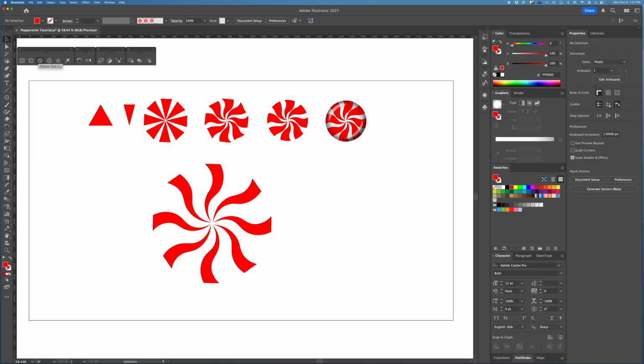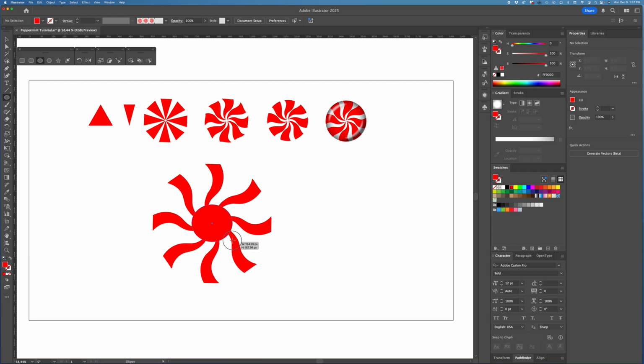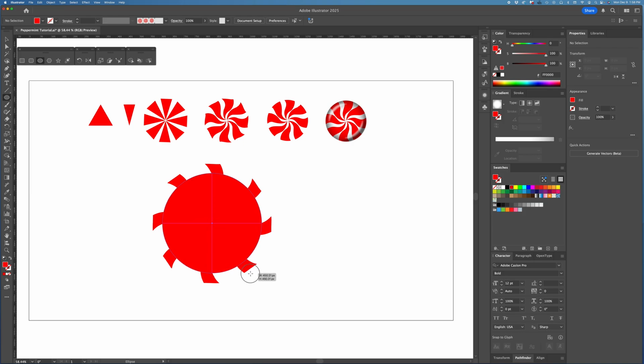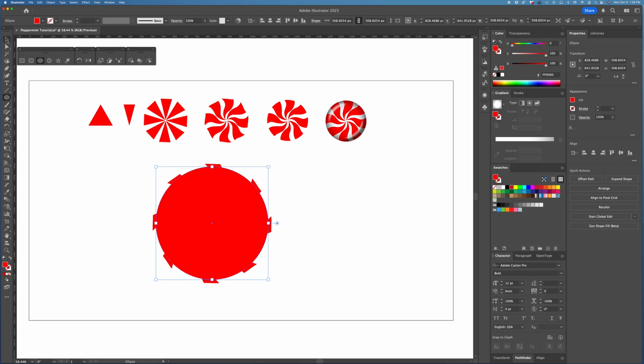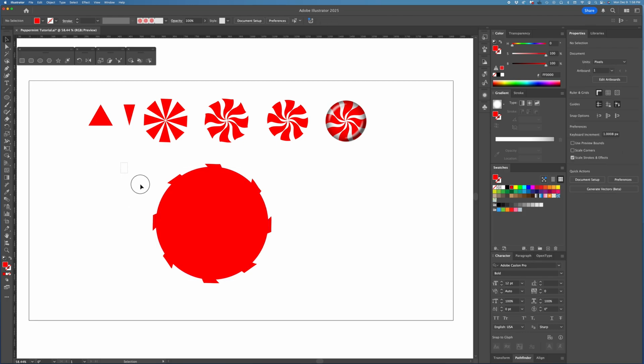Now I'm going to draw a circle for a clipping path. I'm going to start in the center, and if I hold down Alt or Option, it will draw the shape from the center out. I can also hold down Shift to constrain it to a circle, and I want my circle just a little bit smaller than my peppermint stripes.